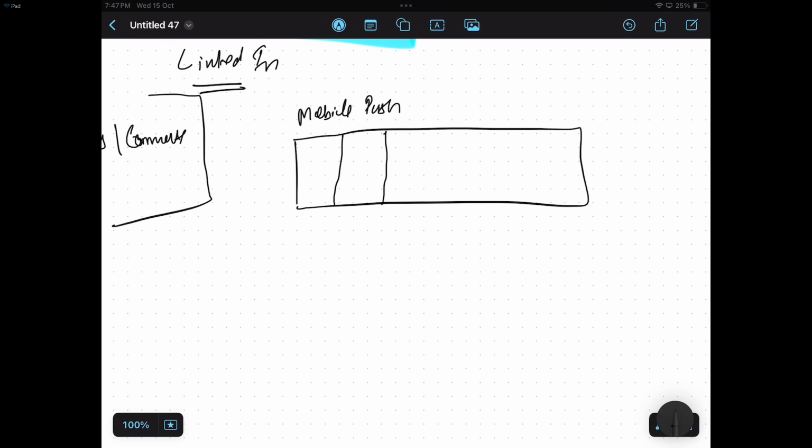And there are two channels for that. One is APN, which is the Apple Push Notification Service. The second is FCM, which is Firebase Cloud Messaging. So these two are the mobile channels which are available, this one for iOS and this one for Android, right? There are two channels, APN and FCM, for iOS and Android.